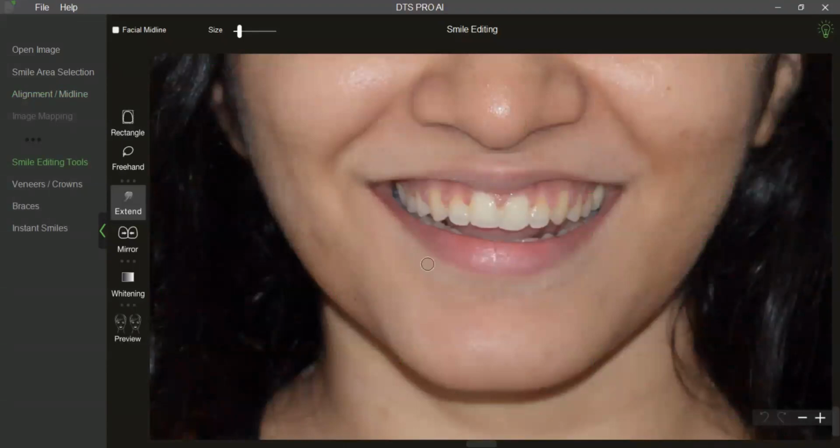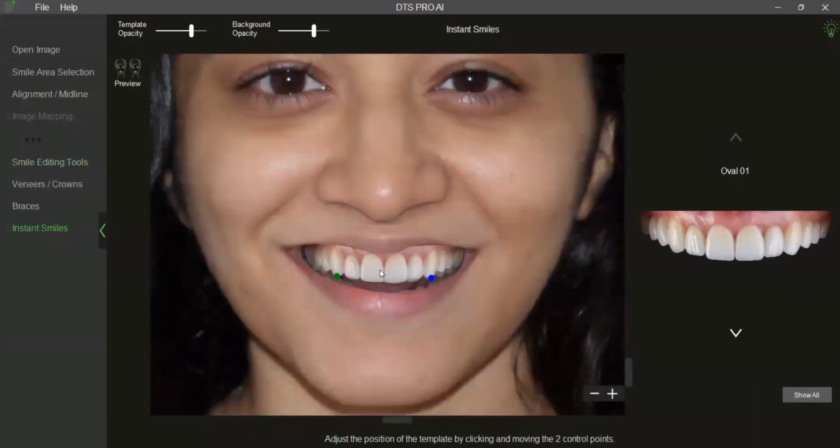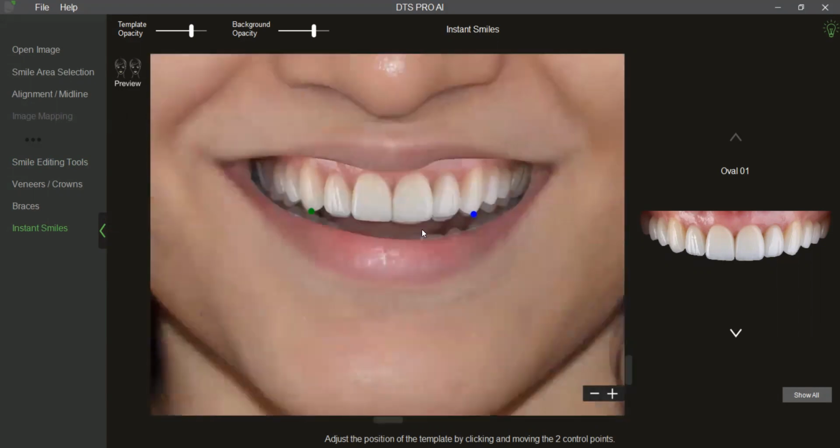Right. So here, let me throw light upon the first tool, that is the instant smiles. It is one of the most commonly used tools in the DTS Pro program. This is a tool which can be used for most of your patients, your orthodontic simulations, your full mouth simulations, veneers. It is something called a motivational tool or the ice breaking tool, where you just take a single extraoral picture, create an instant smile simulation, show it to the patient, and get that excitement level built up right in the first visit. So I have just gone to the instant smiles screen here.